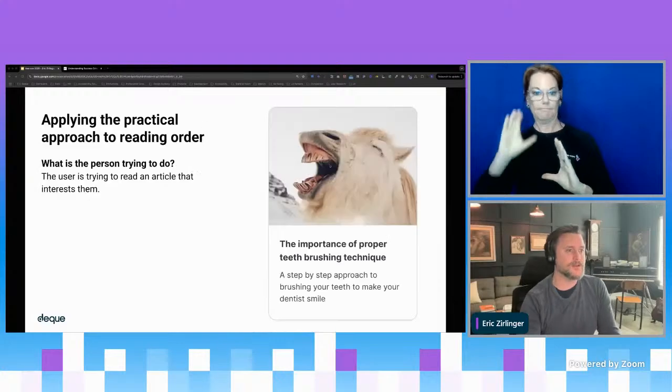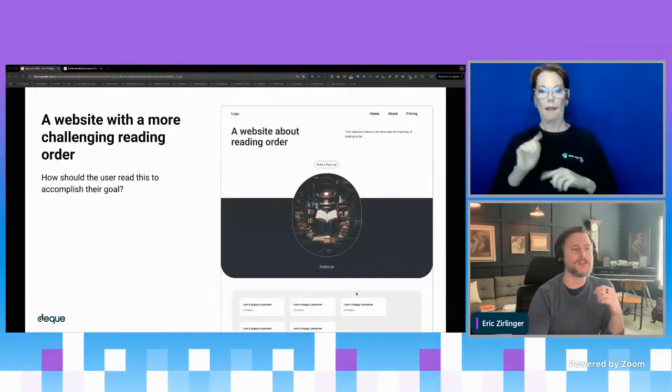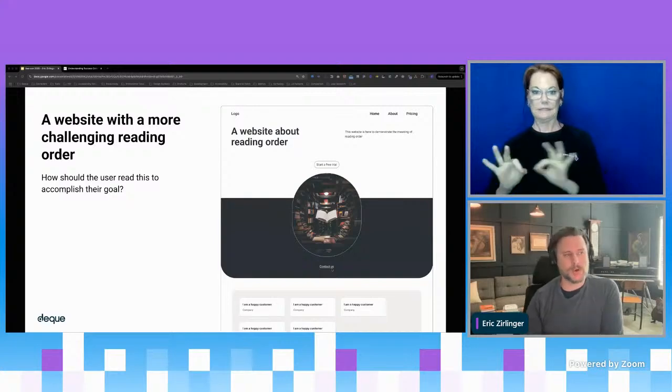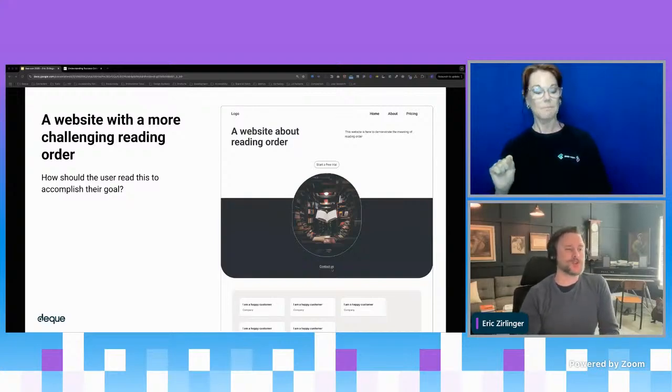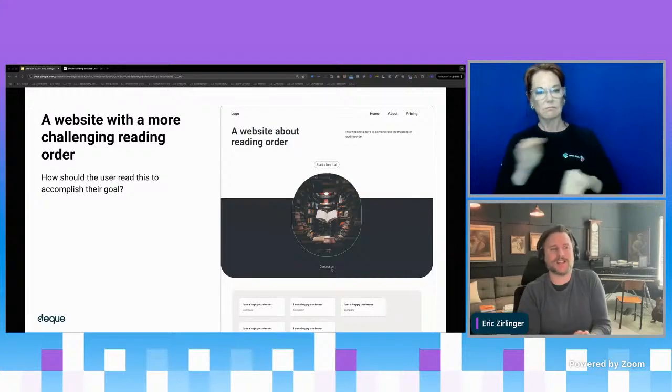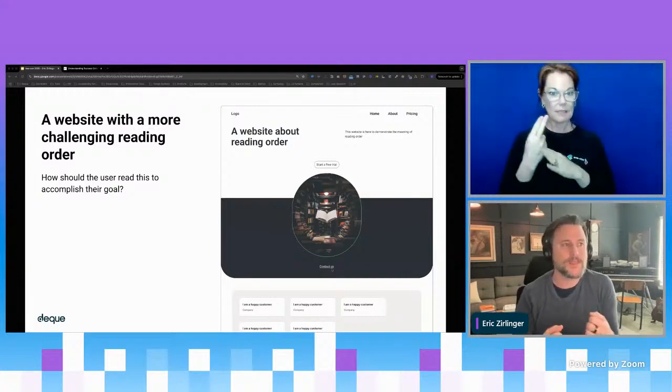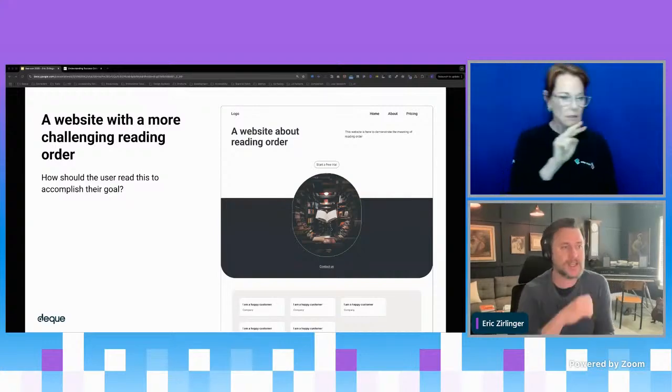And then, going back, below the fold is that contact us. We changed the reading order. But think about the user's goal. What if the user's goal is to contact us? What if that's a secondary goal? The user has to navigate through that image of books, alt text, to get there.